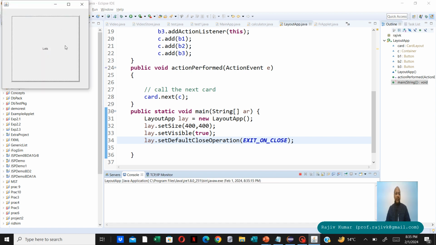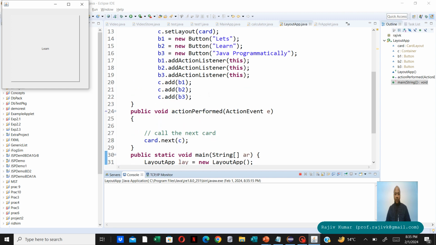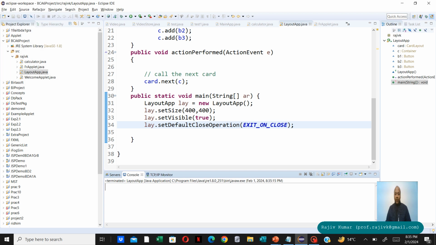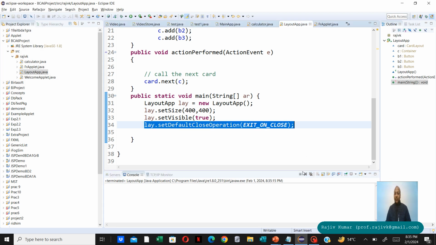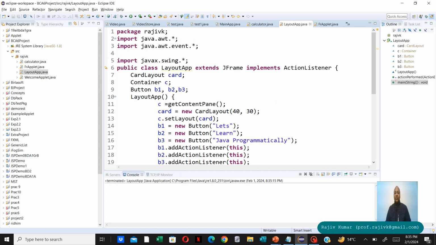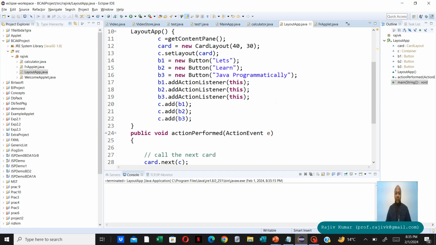So it shows something like this. We click on this, it's setting up another button, or you can say panel, learn, and then Java programmatically. So this way we can do. Okay, then again it is going to the first. Okay, and now if we want to close this, we can click on this. If you are not using this feature, then you can click from this terminate to close this. This feature is available when we go for the JFrame, because the JFrame has some added features also.